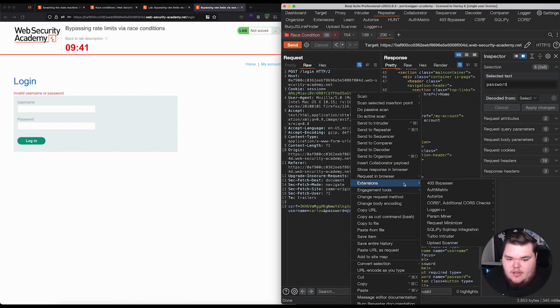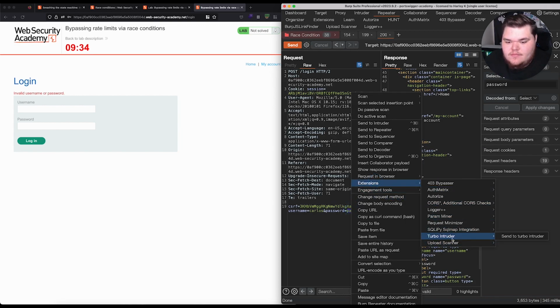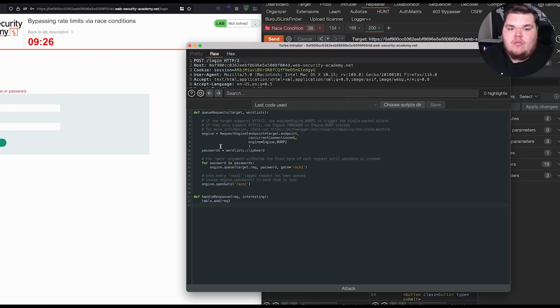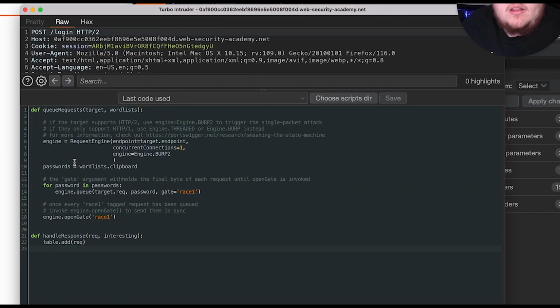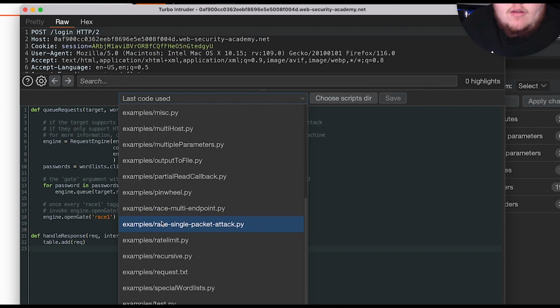Password, extensions, Turbo Intruder. Well, again, I'm back in the way. Let's move myself up there. Okay, so this is the Turbo Intruder interface. Sorry if this is a bit small, I'll try to zoom in during the video. But what we'll want to do is, instead of using this bit of code, switch it down to race single packet attack. And that's going to load a template that you'd be able to modify from there.